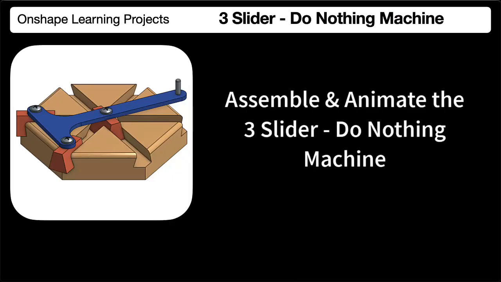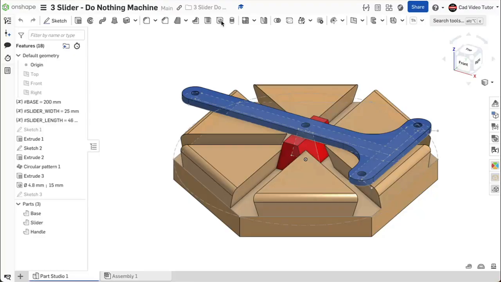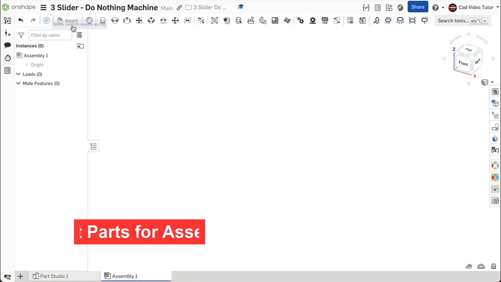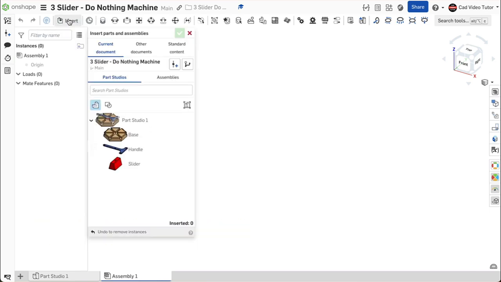We can now place the parts in the Assembly Studio and use mates to assemble. Click on the Assembly tab on the bottom of the document window. This is our empty assembly window, ready to add parts from the Part Studio. Click on the Insert button on the Assembly toolbar.